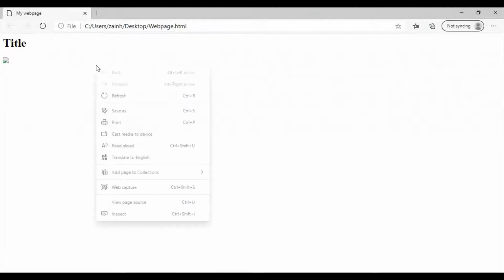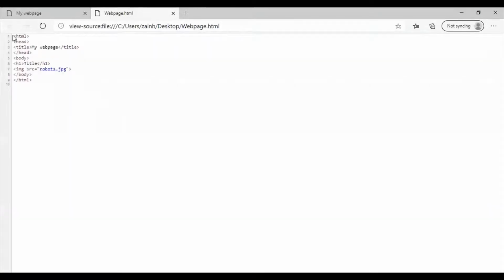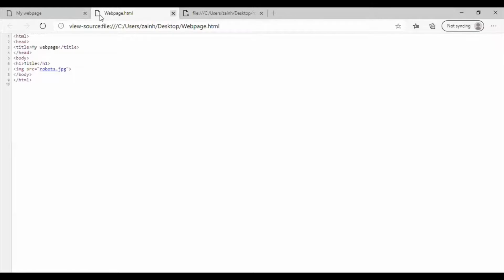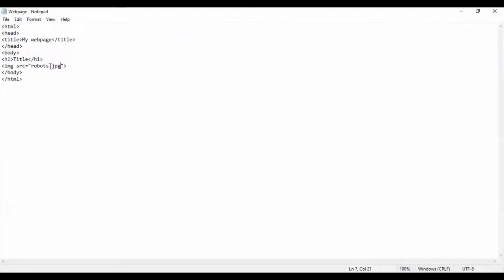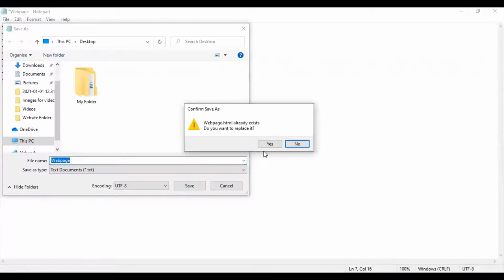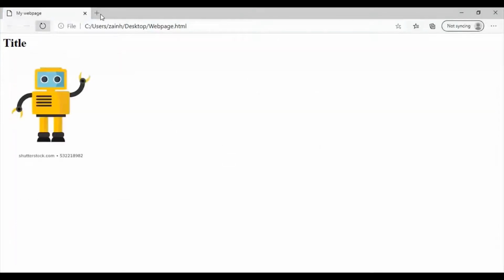And here's another tip. If you want to quickly check the codes of your web page, right click and press on view page source. Here you can check all of the codes, HTML, head, title, and if you click on this highlighted robot JPG, it will take you to the file. And then you're going to find this file not found. See, it's saying that it may have been moved, edited, or deleted. So yes, it gives an error that it was not able to detect it. So now moving on, let's correct this back to robot. Saved. And it's back again.